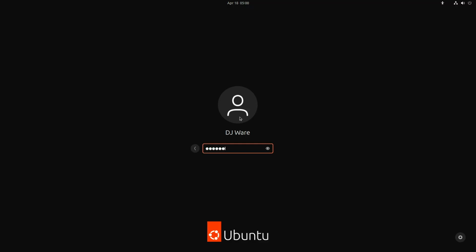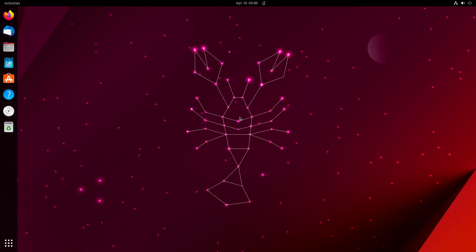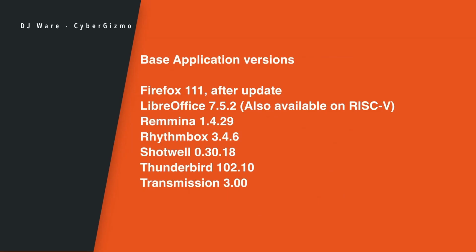GNOME has been updated to include new features and fixes from the latest GNOME release, which is GNOME 44. The Ubuntu font has been updated, so you'll probably notice it looks a little bit cleaner than some of the previous releases. Although, you know, Ubuntu has always had a very nice interface for their desktops. PipeWire is now the default sound server. However, they do not recommend that you use this for professional audio.